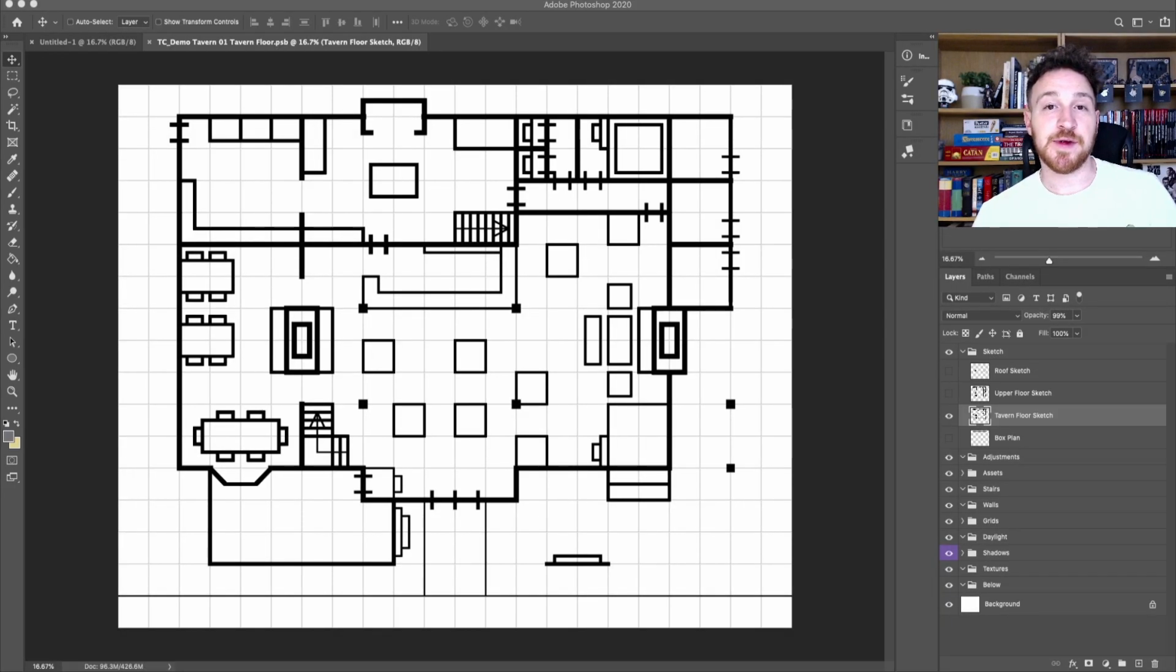In this video, we'll be creating some seamless textures for our walls, floors, and other main architectural elements, then using those along with the pattern tool and layer mask tool in Photoshop to set up the base for our finished battle maps.